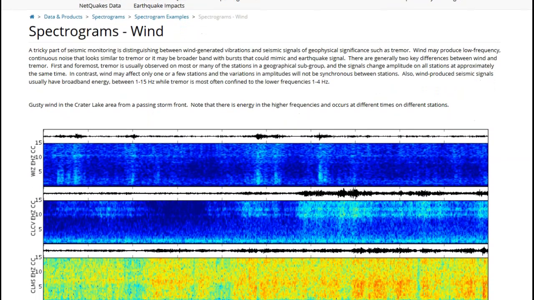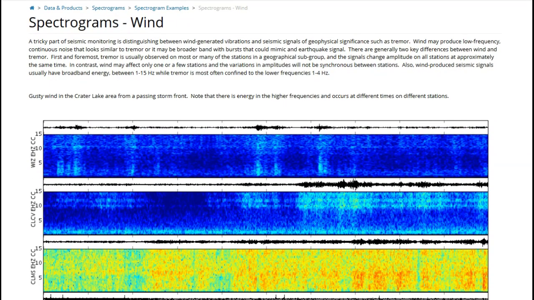A tricky part of seismic monitoring is distinguishing between wind-generated vibration and seismic signals of geophysical significance, such as tremor. Wind may produce low-frequency continuous noise that looks similar to tremor, or it may be broader bandwidth bursts that could mimic an earthquake signal. There are generally two key differences between wind and tremor that usually are very easy to spot. First and foremost, tremor is almost always, says usually, but I'm putting in there almost always, observed on most or many of the stations in a geographical subgroup.